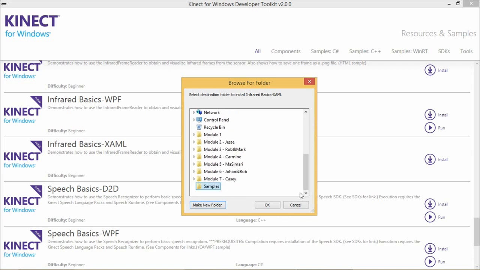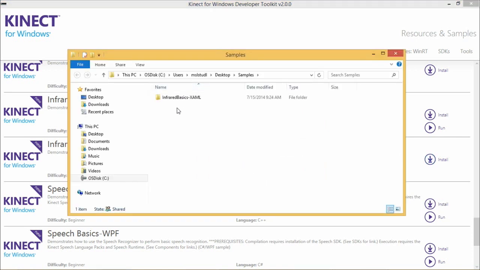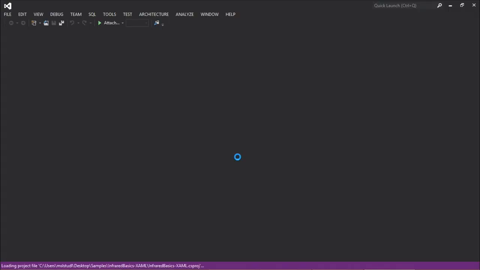Yes. So I clicked install. I just created a new directory here on my desktop called samples. I'm going to say OK. So you can see what happened. It copied this folder, Infrared Basics XAML. I can go in. This is the full application, full source code. So you can take this code, you can learn from it, you can use this as a starting point for your own application. So let me just open this. I'm going to double click the solution file and launch Visual Studio.